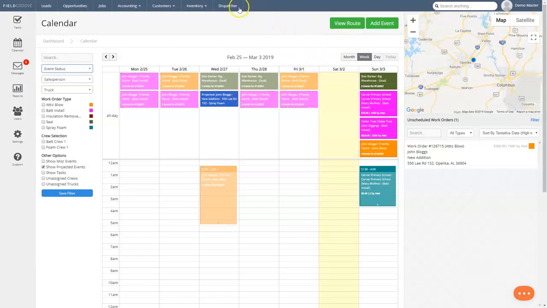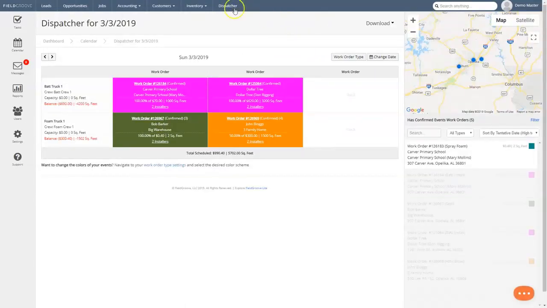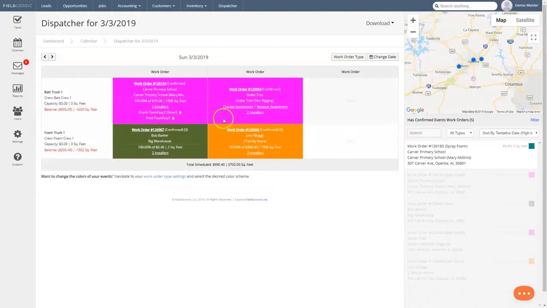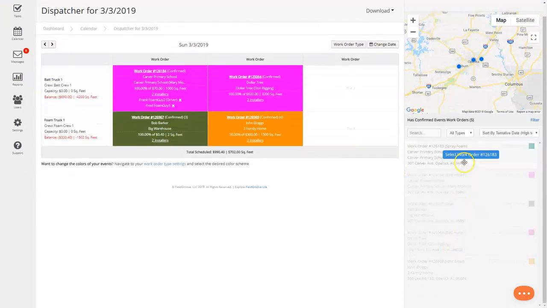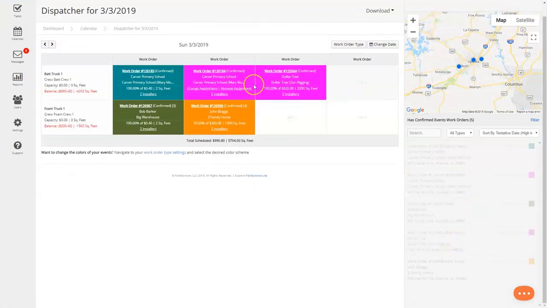The dispatcher can be used in tandem with the calendar and provides an elegant way to see which jobs are on each truck for a given day and manage installers. This eliminates the need for magnets, whiteboards, and post-it notes for your job scheduling. The calendar and dispatcher can be used together to make working with jobs incredibly efficient.